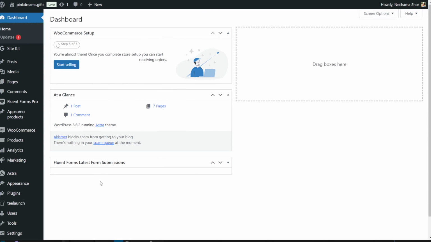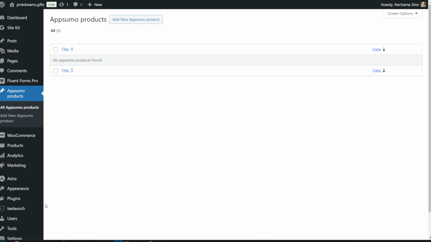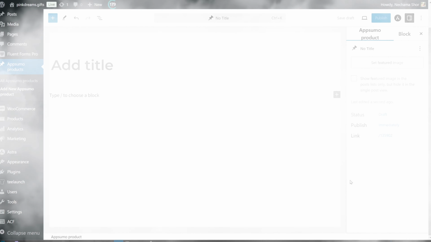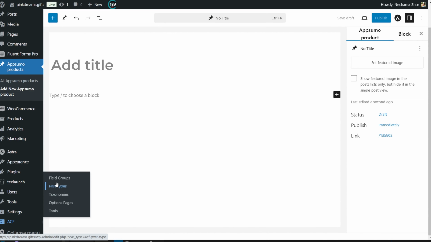If you click on the post type in the menu, you'll see an empty page and you can create a new post. If you click to create a new post, you'll notice it's a normal post with just a title and content. And on the side, there won't be any additional fields. That's because we haven't created the fields yet. So let's go back to ACF and click on Field Group.